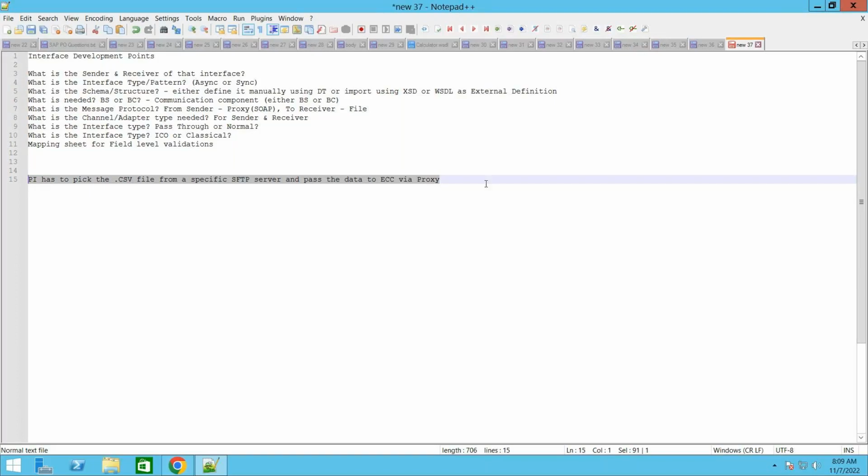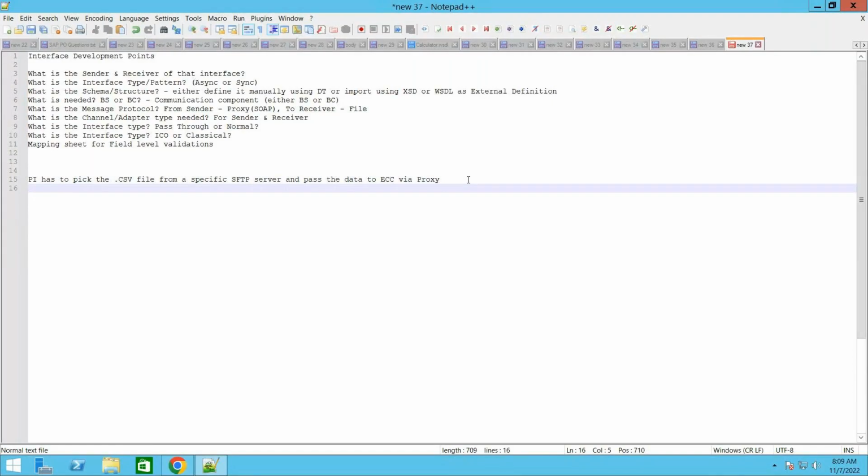Okay. Now, based on this, what did you understand? What is your sender data and what is your receiver data? Whatever you can understand from this statement, let me know what you understood. What PI is trying to pick and what PI is trying to send, all these things. Guys, please try to keep it interactive so that it will be easy for you and me also.